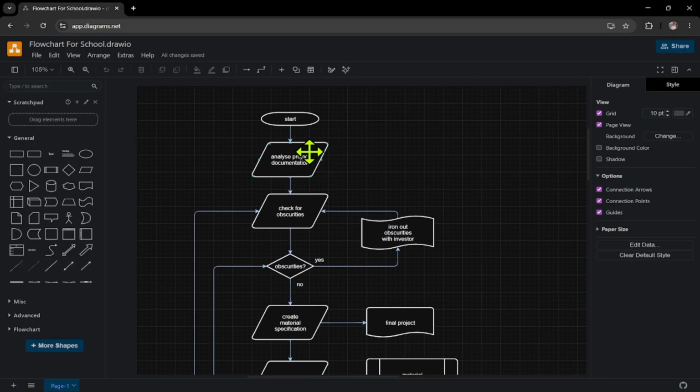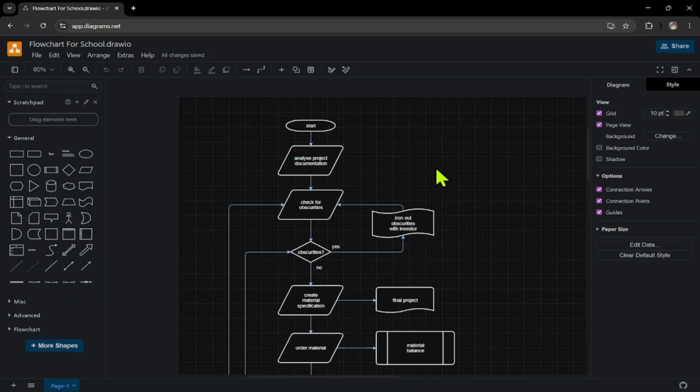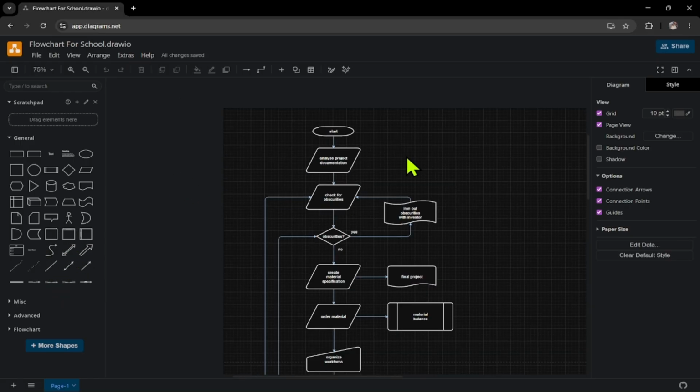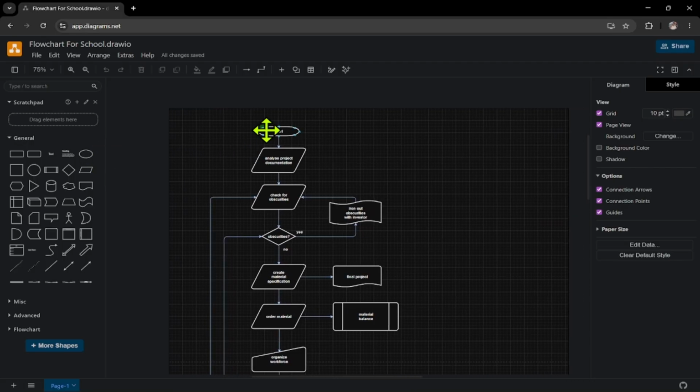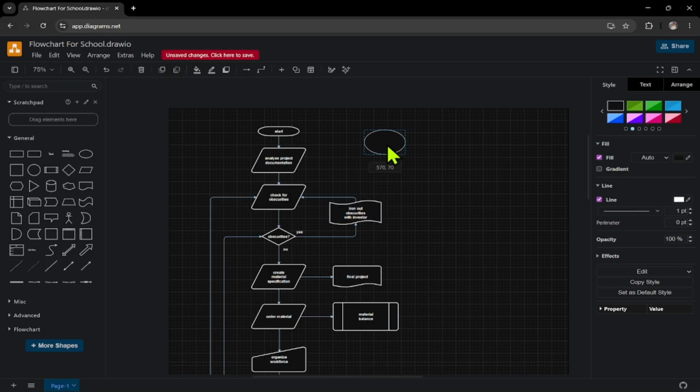On the left side, you will see shapes. These can include rectangles, circles, arrows, flowchart symbols, people icons, database icons, and many more. To add a shape, simply drag it from the left menu onto the canvas. Double-click the shape to add text. For example, you can type a step, a name, a process, or a label.